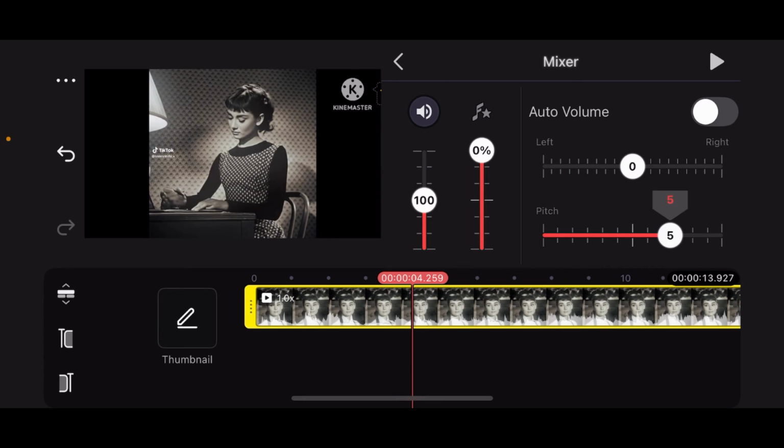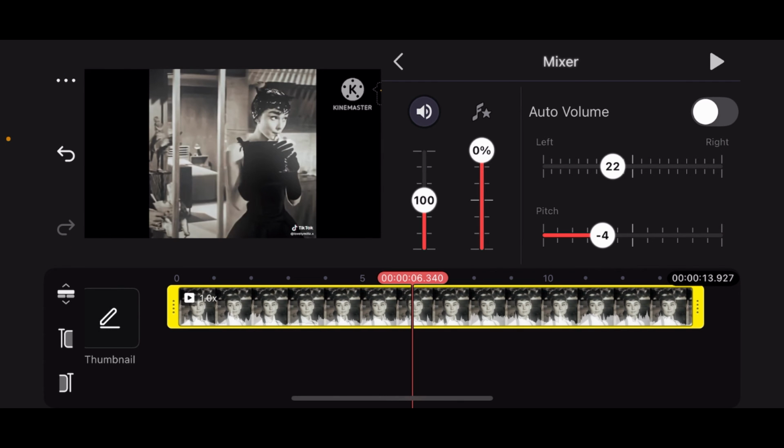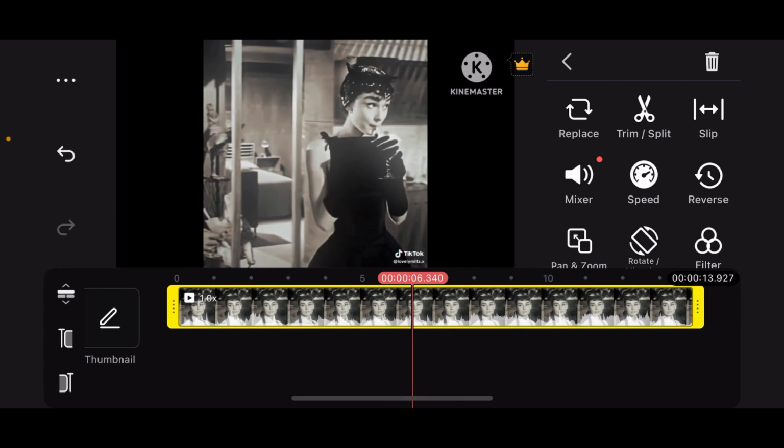If you don't like it, you can just decrease it again like this. You can manually adjust the pitch and speed from here like this. Now once you are happy with it, just go back like this. And that's it. The changes have already been applied to it. You have successfully changed the pitch of your audio in KineMaster.